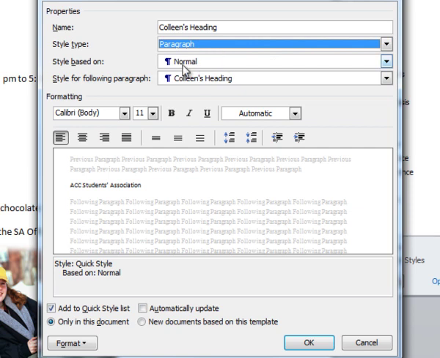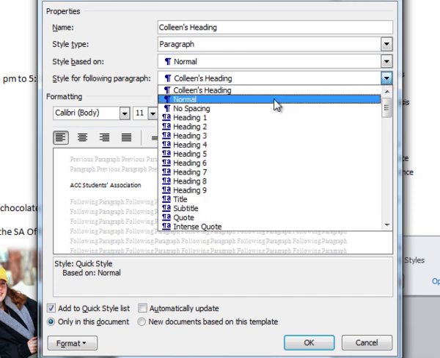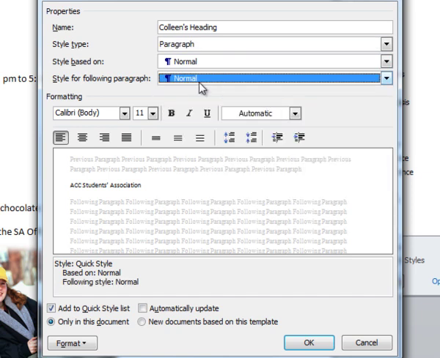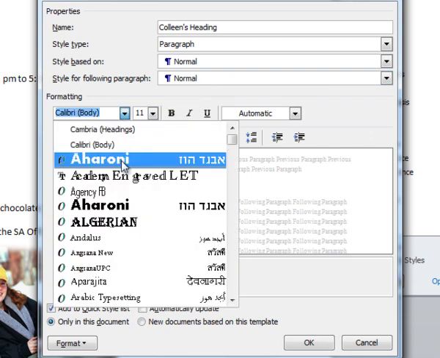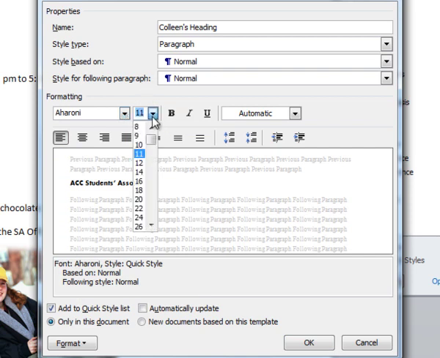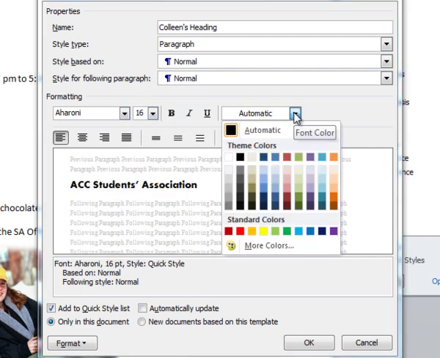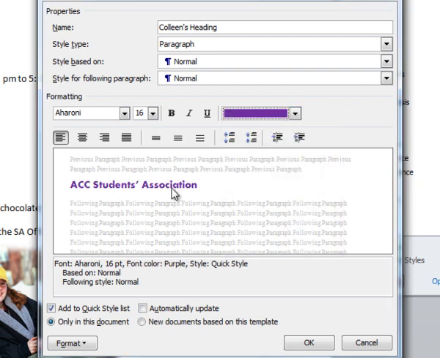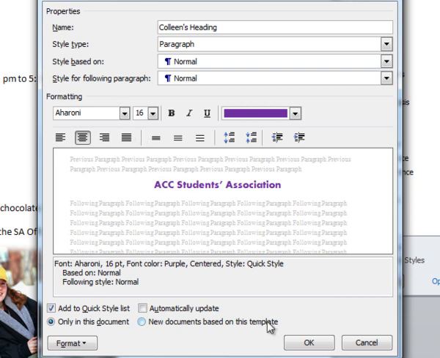So in this case, I think we'll just leave it as a paragraph style. The style is based on whatever your normal style is, which will be Calibri 11 point. And then the style for the following paragraph I'm going to change and just say it's normal. That's just the default, what it will default to for the following paragraph. So then you just go in here, and I'm just going to play around with different fonts and colors and sizes and things like that. Let's say I'm going to use that purple. You can see what it's starting to look like. Maybe I want it center aligned. Sure, that's probably pretty good.